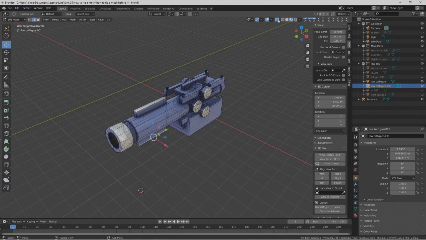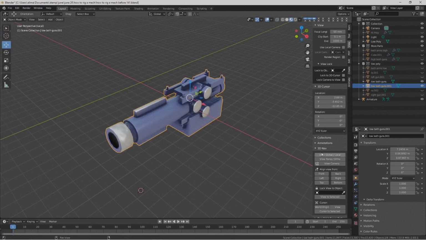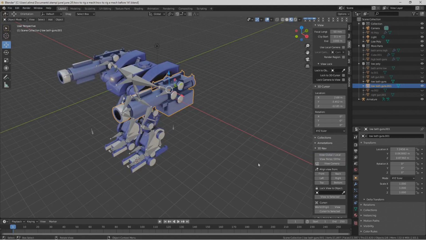We're going to go back to the upper right, turn off that X-ray mode. We're going to go back to the upper left, go back to object mode. Then we're going to go to the lower right, select view global / local to go back to global view.